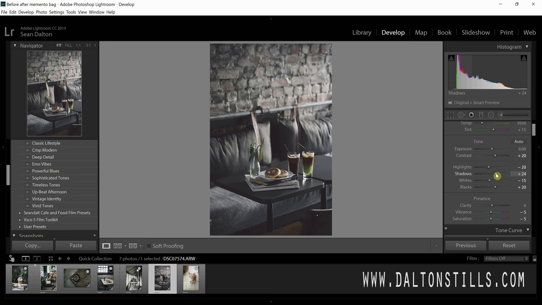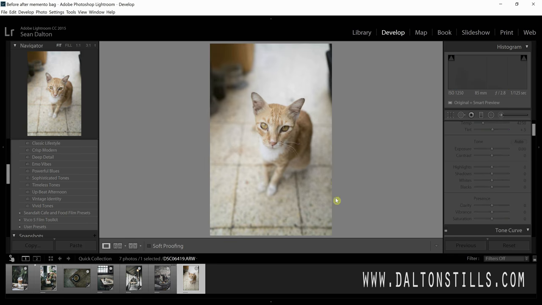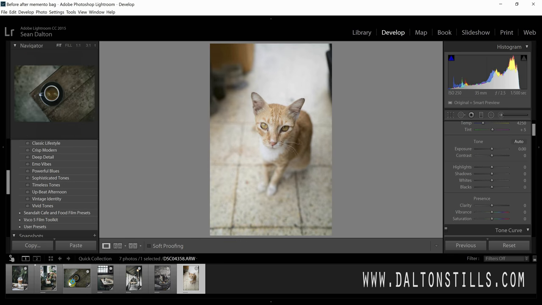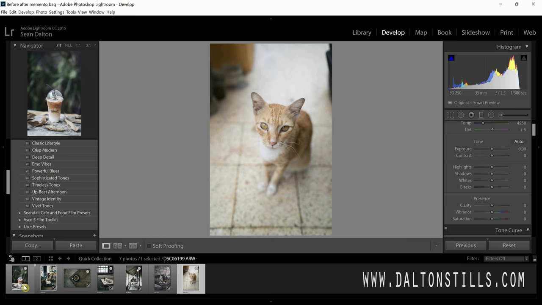I can raise the shadows a little bit. Lower the highlights a little bit. There's before, after. Before, after. It completely changes the vibe. I love it. And you know what's cool about these presets is you can use them on other photos too, not just your coffee shop photos. That's my style and I think they go really, really well with that style.